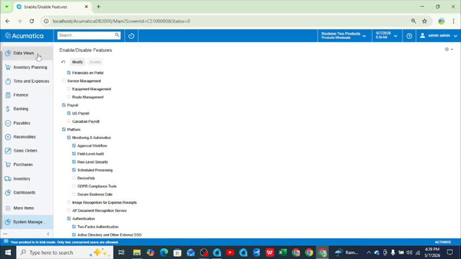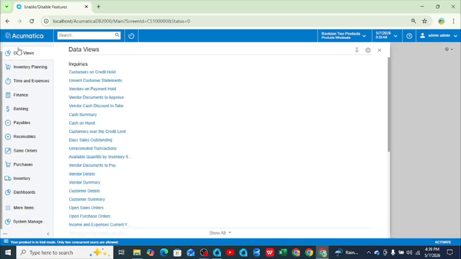The first option which we have here is the data view. Under the data view, these are just generic inquiries which can help you draw some insight about your business from the database. You can see how you can visualize customers who have credit on hold, open sales orders, and so on. So these are just GIs which draw data from the database.